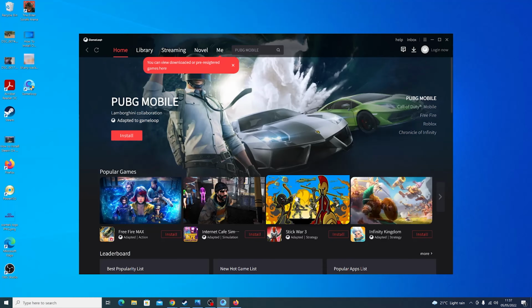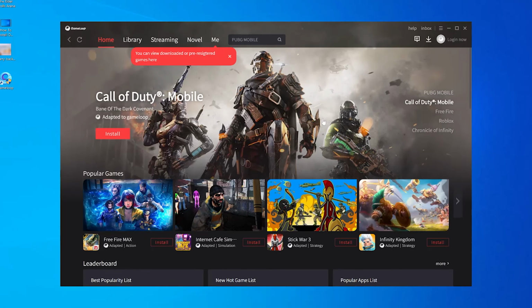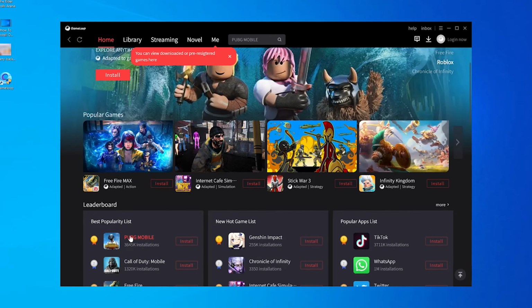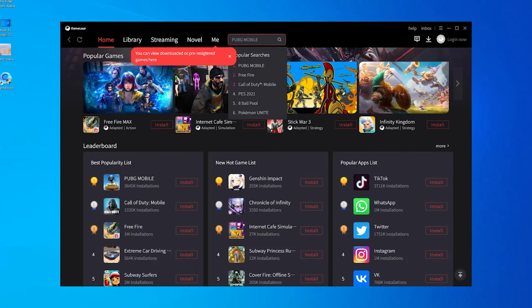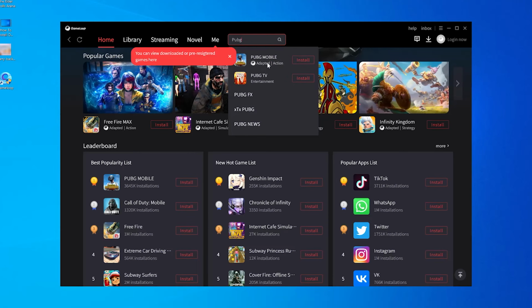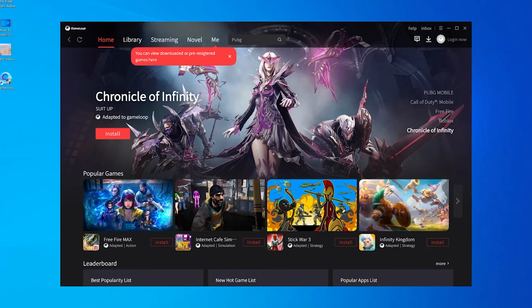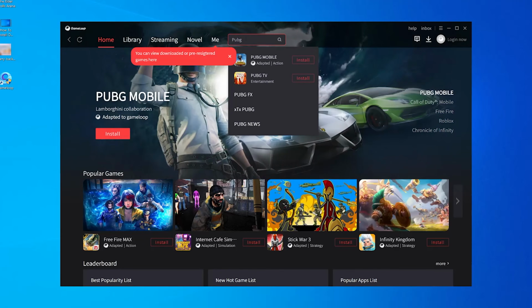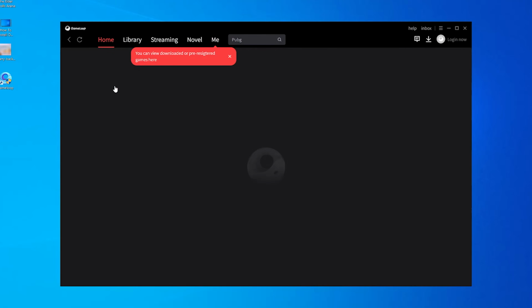But once you install Gameloop, the Android emulator, you can now go ahead and look for PUBG Mobile. Now usually you'll find it up there in the best in popularity list, but if you don't find it there, you can simply do a quick search of PUBG and you should see PUBG Mobile. So you want to click on it, and the reason I'm recommending Gameloop emulator is because Gameloop is owned by Tencent, which is the same company that makes PUBG Mobile.